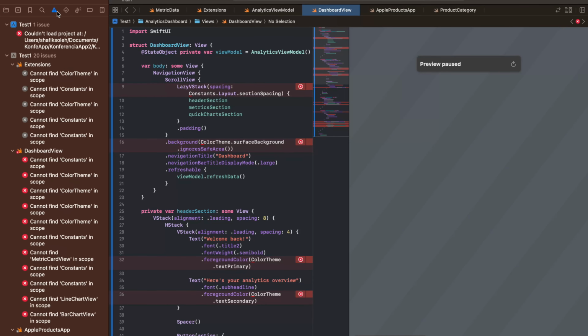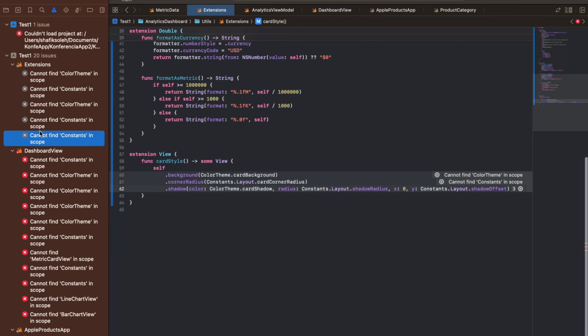Cannot find. So this is already, oh no, it's still, if it's gray, it's waiting, it's thinking if it's actually an error, but in this case yes, because we didn't actually give it the code yet.